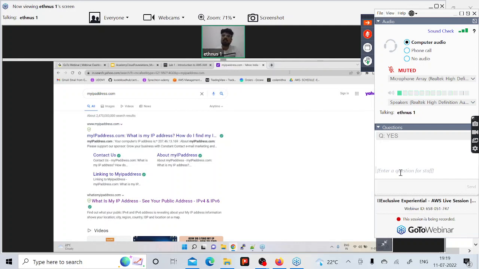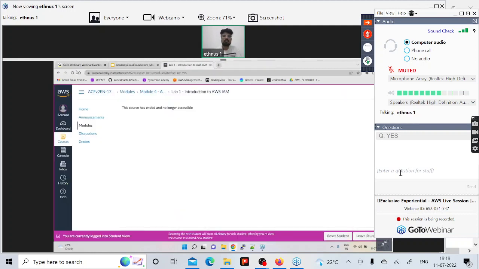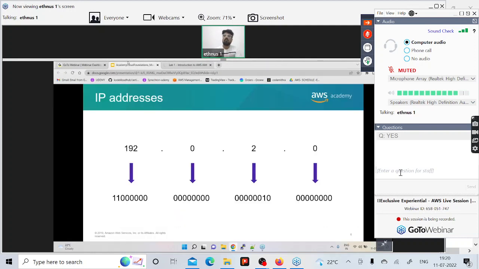So it is just an address. It is just an address, guys. The address of your machine. So every machine in the world has an IP address associated, because that is the address.